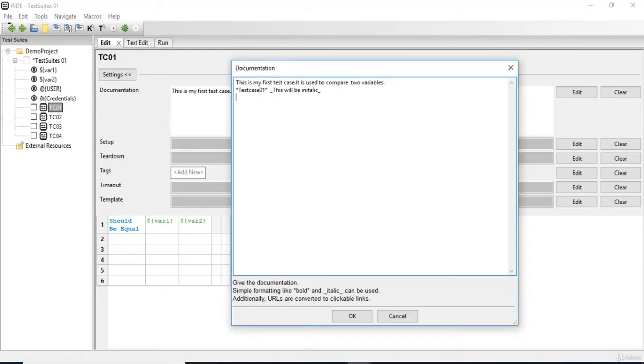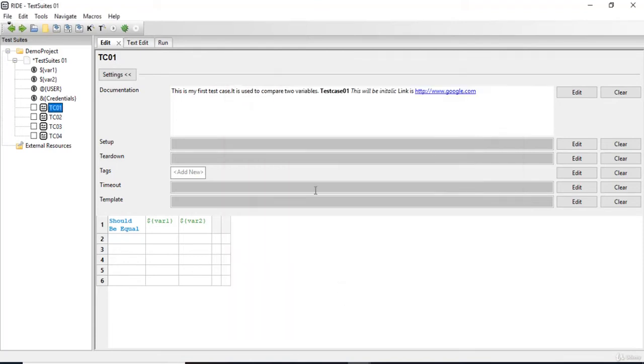Now I also told you that we can write a link in this documentation. Let's just give any random link. I'm just going to give a link for google.com, so I'm going to provide http:// and you will see over here that this link is provided. Now this is just dummy text. Obviously, when we create the actual test cases in our web-based automation, we will have more meaningful test cases, and accordingly we will provide more meaningful documentation.